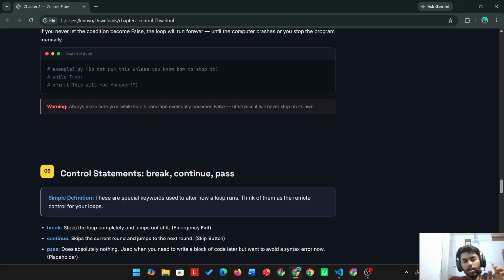Always make sure your while loop's condition eventually becomes false. Otherwise, it will never stop on its own.